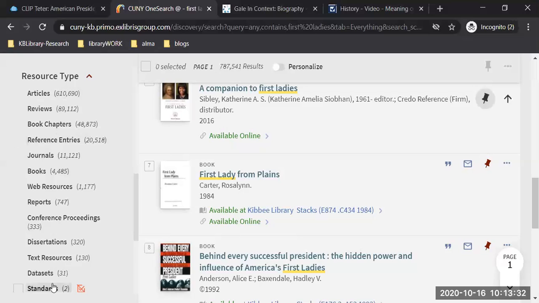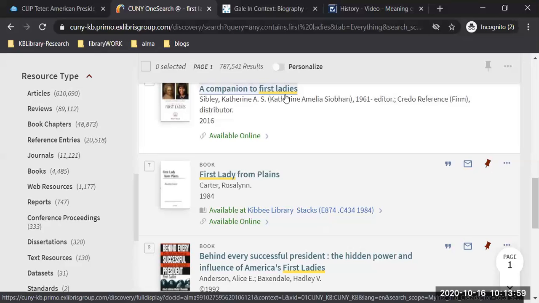Okay, so that's, again, a lot, right? But depending on the amount of research that students are doing, here is one search that tells you everything that we have at Kingsborough. It could be on anything. I just put in first ladies, because there was a student asking how do you do research about first ladies?